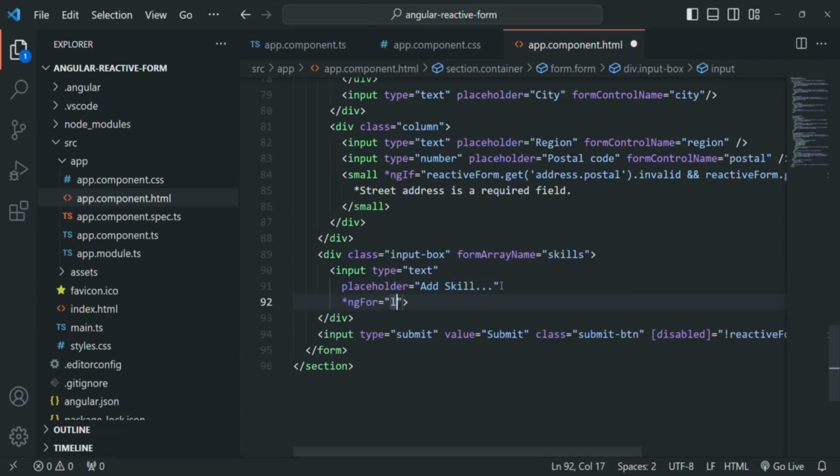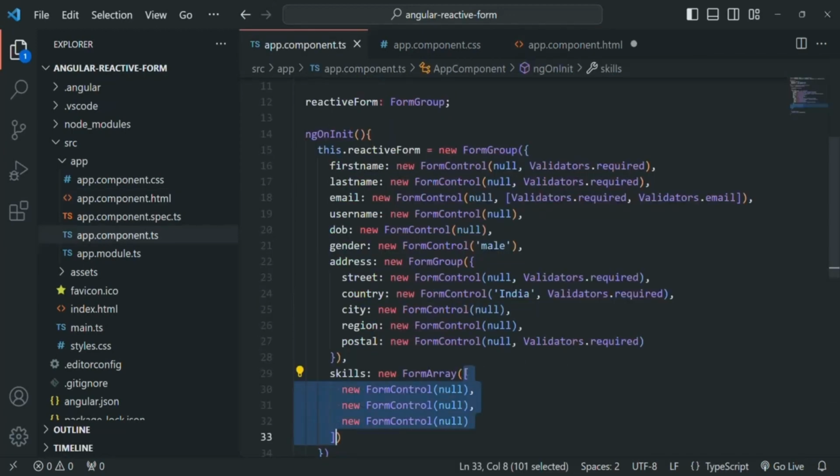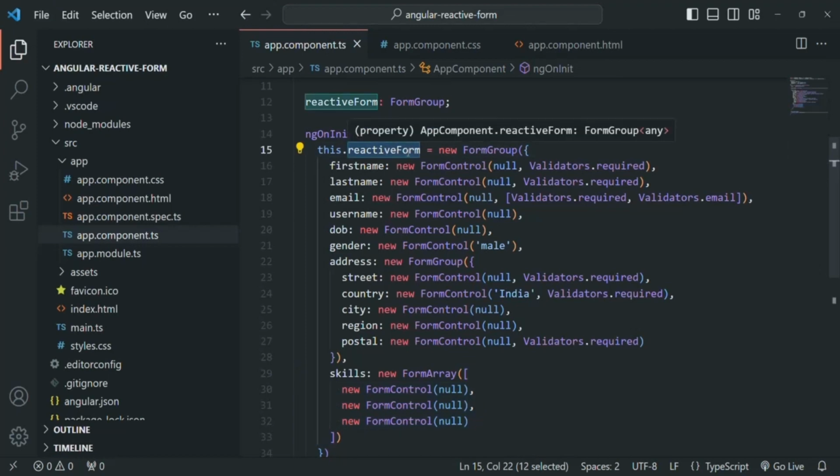Okay, here let's create a variable. Let's call it control of. And then what we want is to get access to this array. Okay, now how can we get access to this array? Well, here we have this property called reactive form. And on this reactive form, we can use a get method to get access to this skills form array.